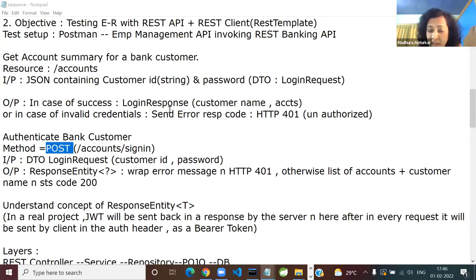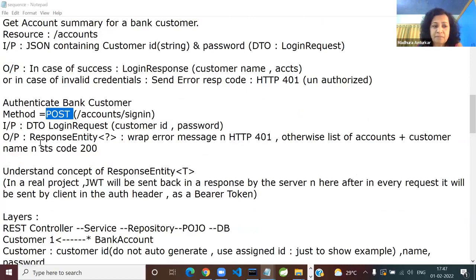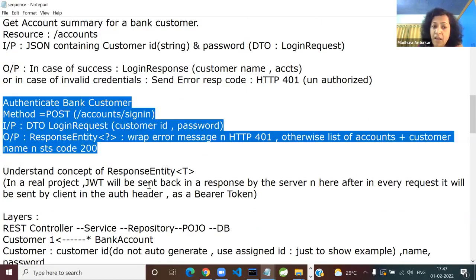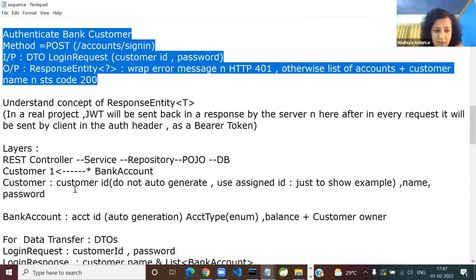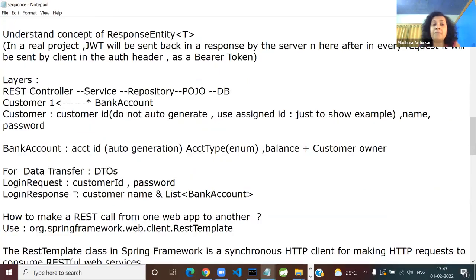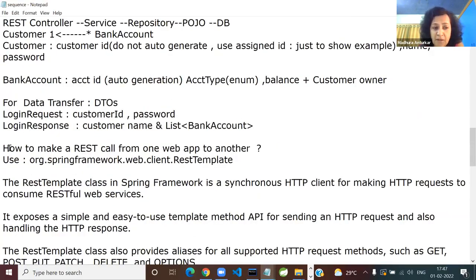So later, if you want to add JWT and additional security mechanisms, I'll still suggest posting the data. Critical information, do it with POST. Here, this part we have already done properly. You have understood the ResponseEntity also. So now this part is all done.